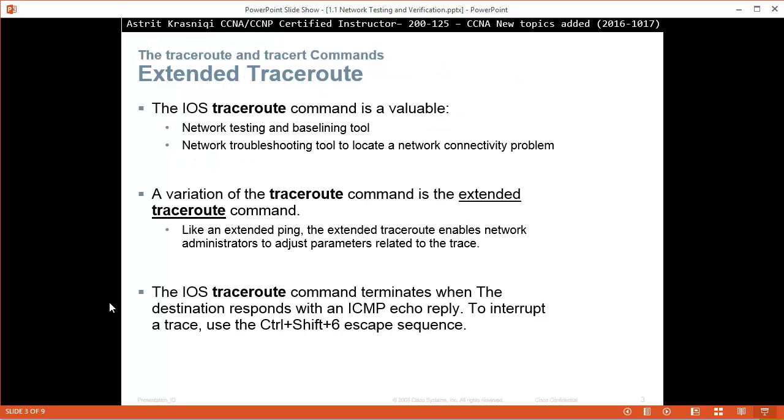Now, if you remember, these are just added topics, so they're not going to tell you what ping is and what traceroute is. You should know that already. They want to explain just what extended traceroute is. You already should be familiar with that.